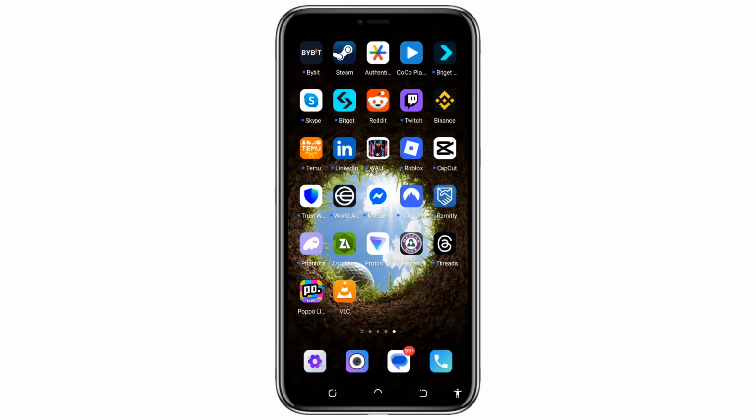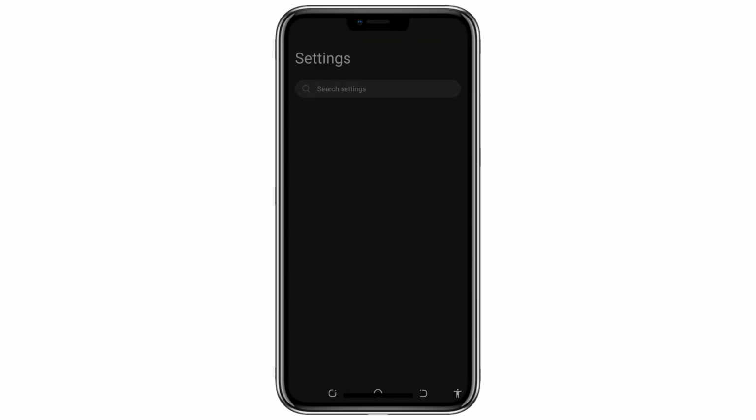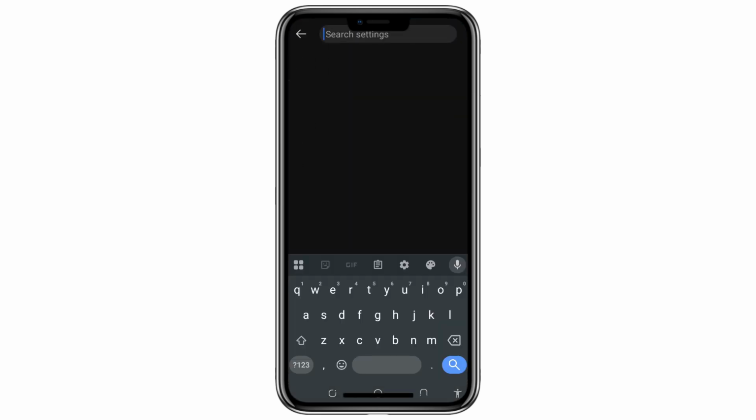If you do not see this option when you tap and hold on the home screen, there is another way. Just open your phone settings and use the search bar at the top. Type Hide Apps or Hidden Apps. If your phone supports this feature, it will show up in the list.